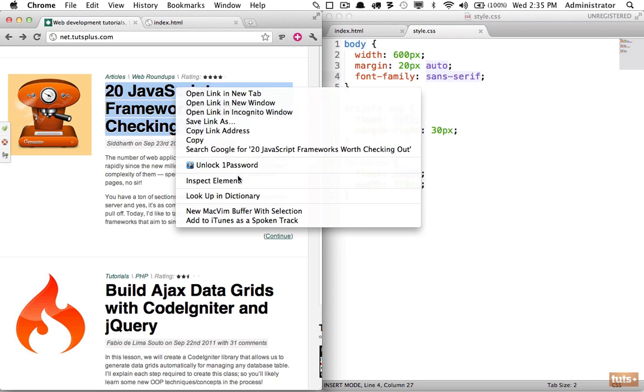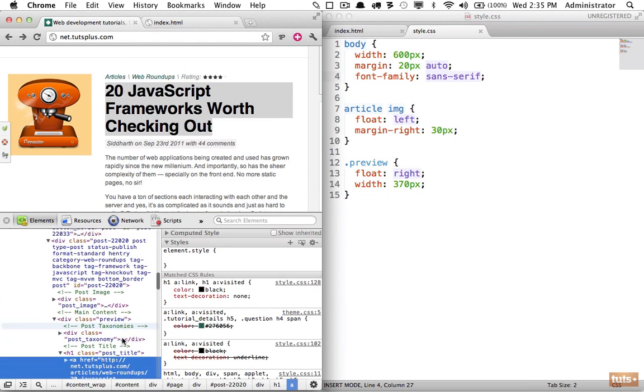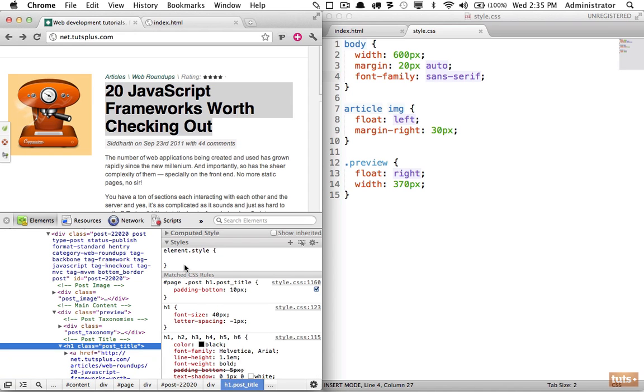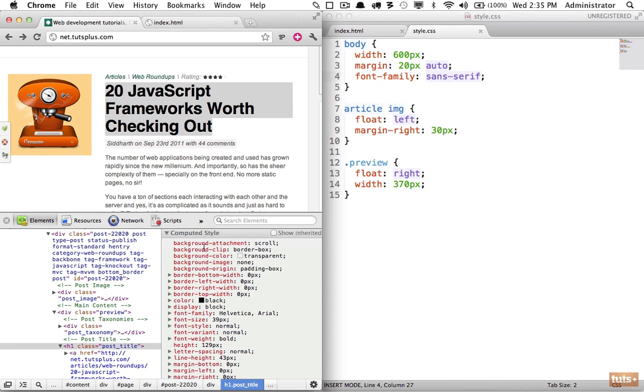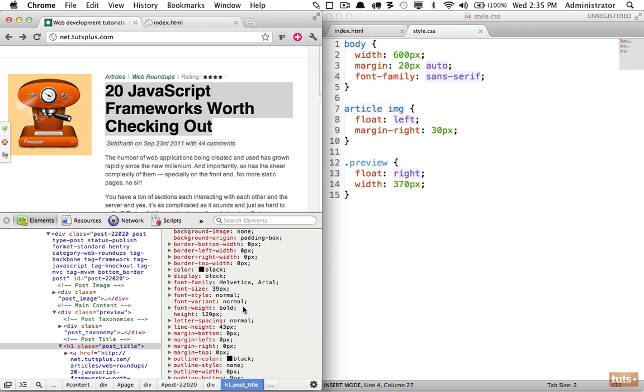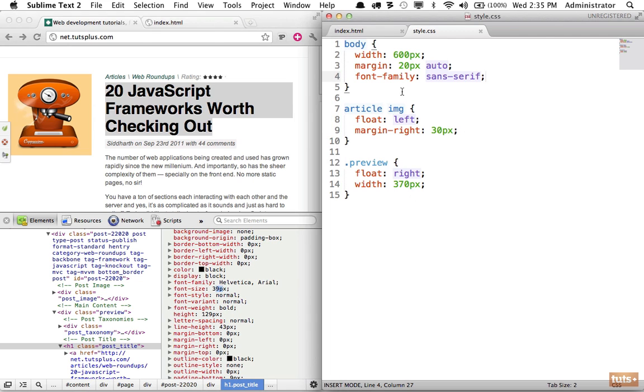So I'm going to right click, inspect element, and make sure I am clicking the H1, and we can go to computed styles. And if we scroll down here, we can see font weight is bold, font size is 39 pixels. So we'll do that now, and we'll say article, H2, font size is 39 pixels.